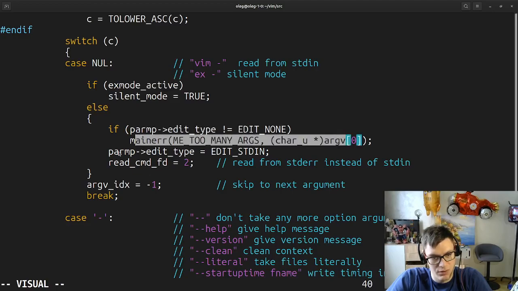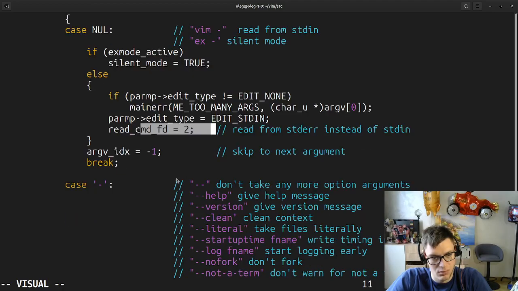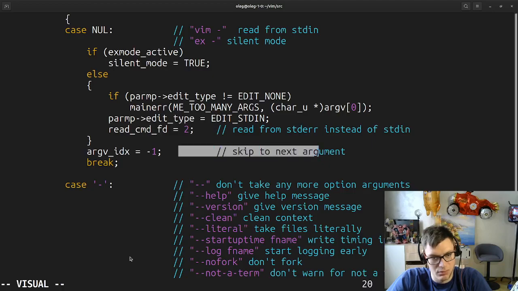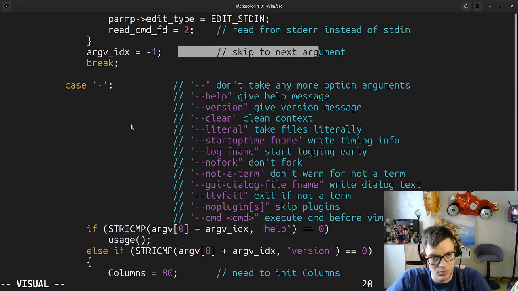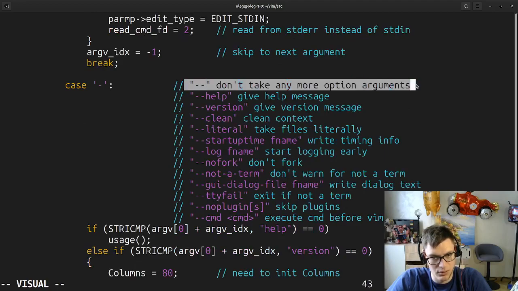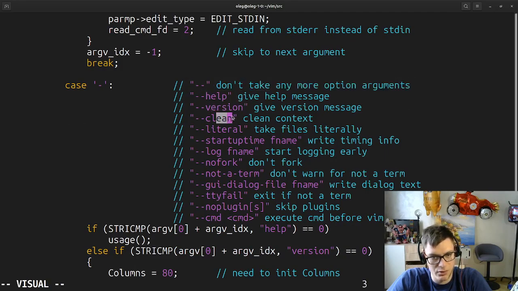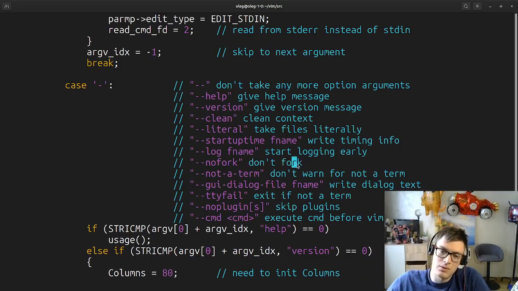Too many arguments. Skip the next argument. If it's minus, we can have a lot of stuff. Don't take any more option arguments. Help, version, clean, literal, what's it, take files literal, what does it mean? Startup time, fname, log, no fork, don't fork. Why do I want to not fork?